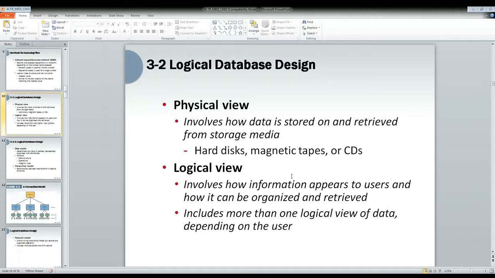Physical view involves how data is stored on and retrieved from storage media such as hard disk, magnetic tapes, or CDs. The logical view involves how information appears to the users and how it can be organized and retrieved. There is more than one logical view of the data, and it depends on the users. So for example, a marketing manager might want to see the top selling product in a specific region, whereas an HR manager might want to see the top paid employee by a specific region.